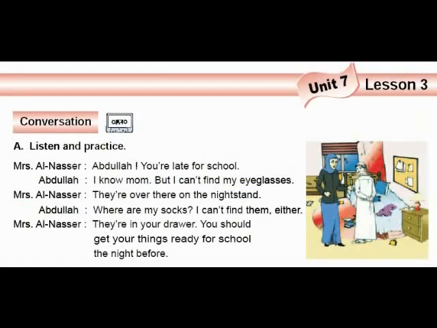Unit 7, Lesson 3, page 65. Conversation. Listen to Abdullah and his mother looking for Abdullah's things.